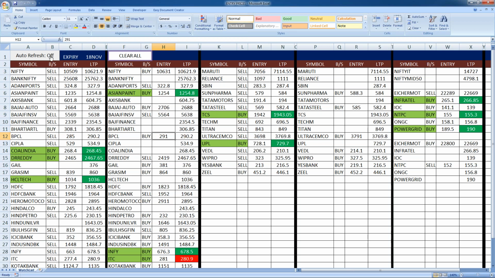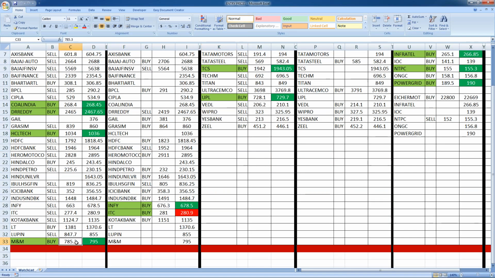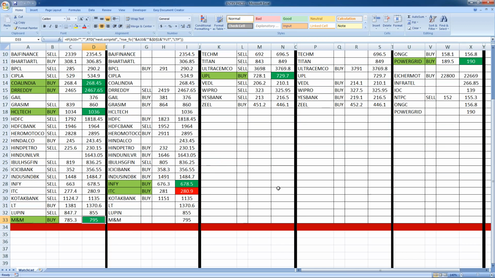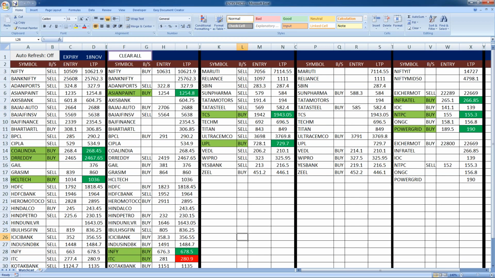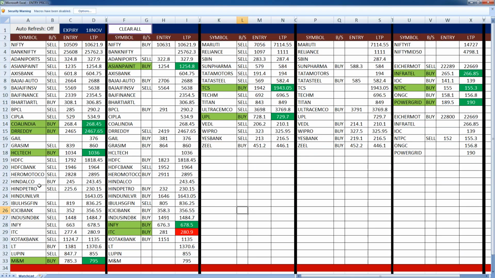Now the prices you are seeing, that is M&M buy 785.30. That is the entry price, and this is your LTP 795. So this was yesterday's trades, that is the Muhurat trading we had. Only these many scripts have triggered their entry prices. So we had Coal India, Dr. Reddy, HCL, and M&M, ITC, Infy, Asian Paint, TCS, UPL, Infratel, NTPC, and Power Grid. Only these scripts are triggered.